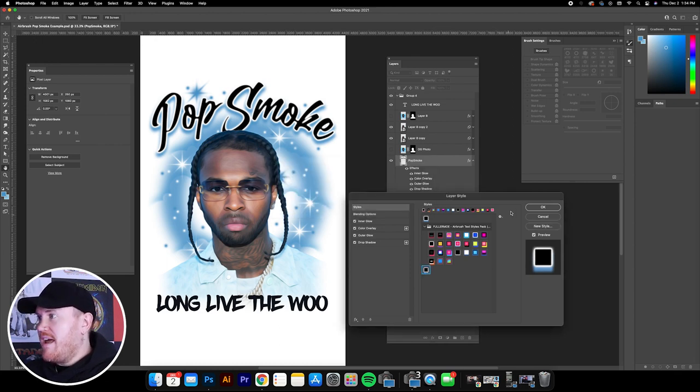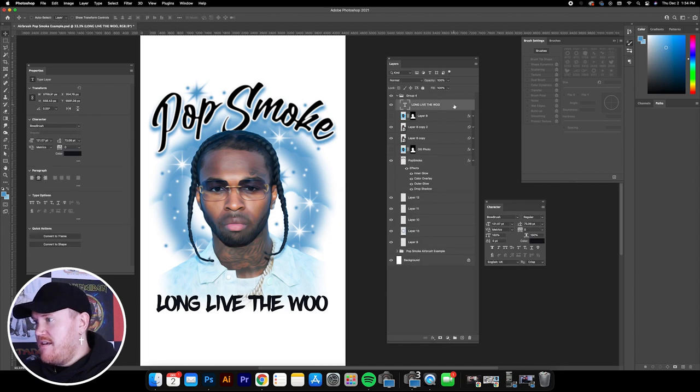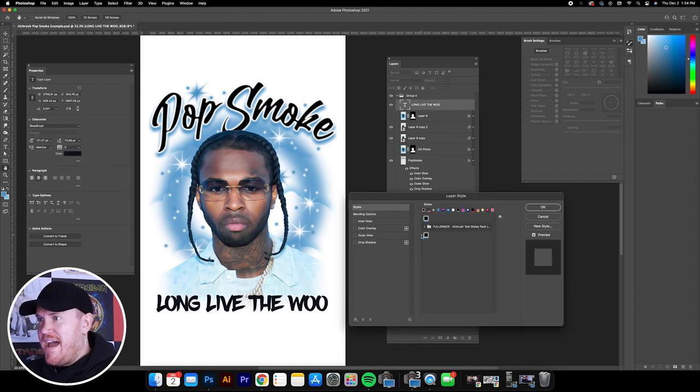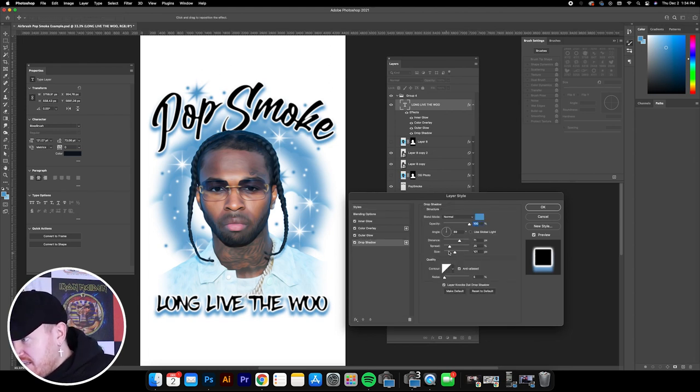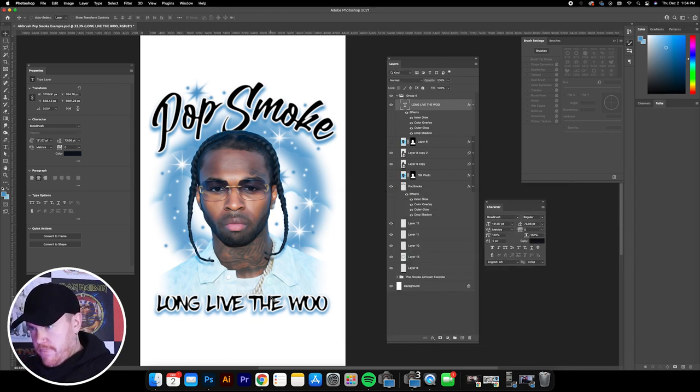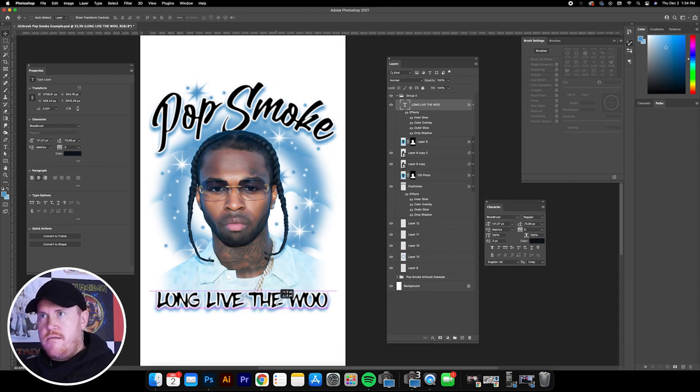So now, when I click this Long Live the Wu text, I can just use that style and it matches exactly. I think the only adjustment I would make is changing the distance of the drop shadow. Since the text is smaller, it makes sense that the drop shadow wouldn't quite be as big. And then from there, I'll just bump it up. Maybe make it a little bit bigger, but not much. It's pretty close.